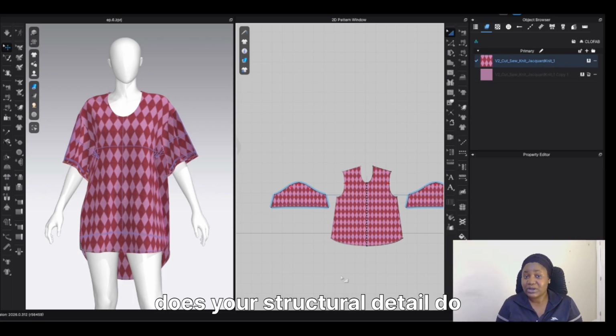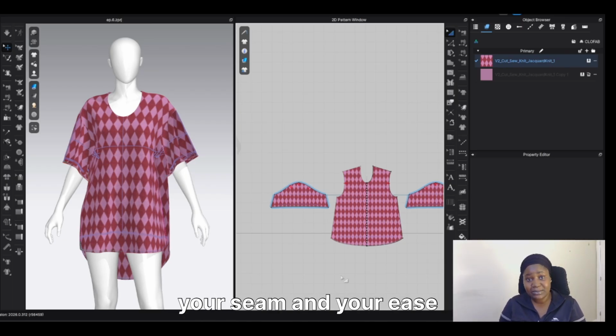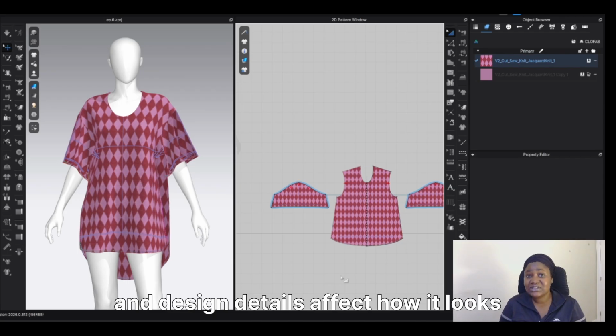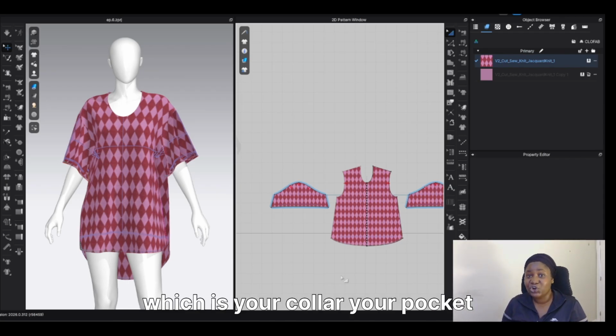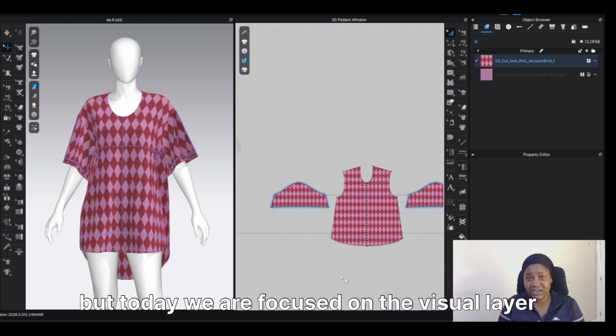Now, what does your structural detail do? Structural details determine how a garment holds its shape and its fit. So these are your darts, your seams, and your ease. And design details affect how it looks, which is your collar, your pocket, your seam details. Both matter, but today we are focused on the visual layer.